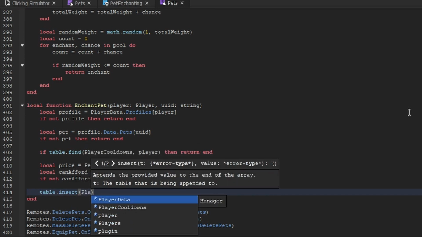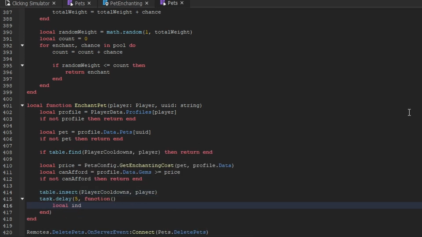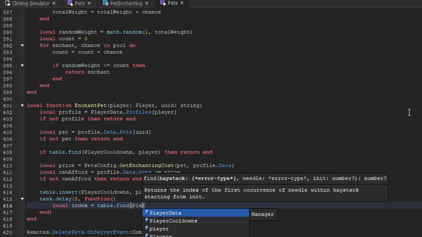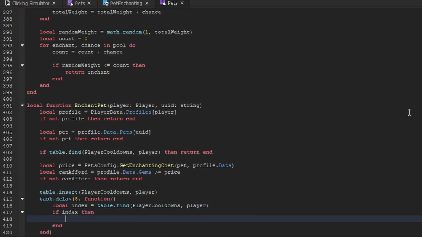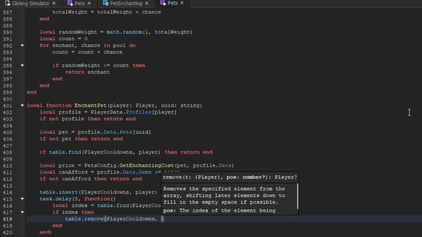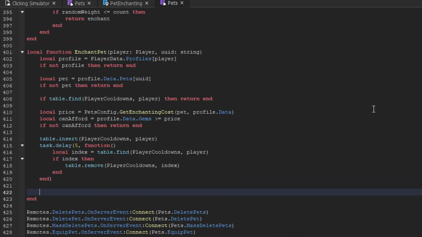So table.insert player cooldowns, and we want to insert that specific player. We then want to wait 5 seconds, and then we want to get the index of the player inside of that table. So table.find, we want to look through player cooldowns and find that specific player. And as long as we're able to find that player, then what are we going to do? Well, we're going to remove that index from the table. So removing the player from the cooldown table. And there we go. That handles all the cooldown logic.